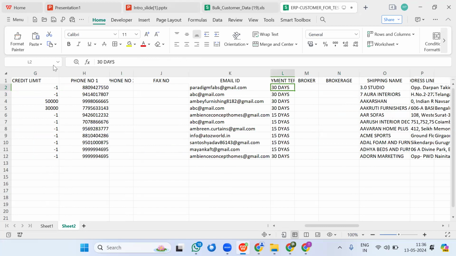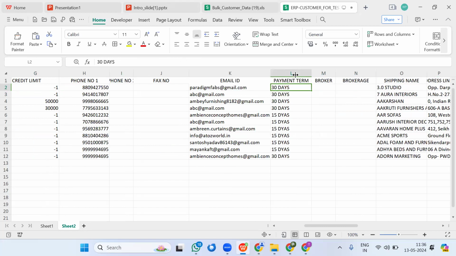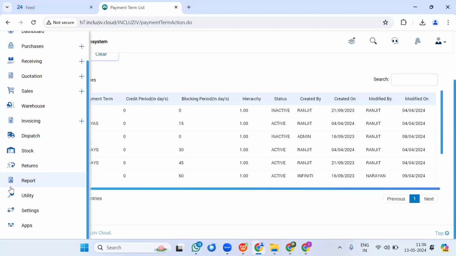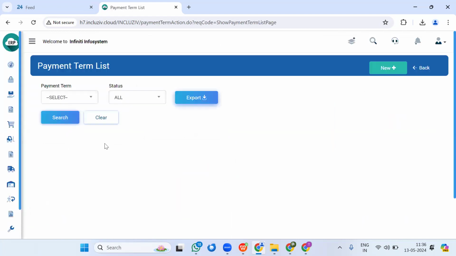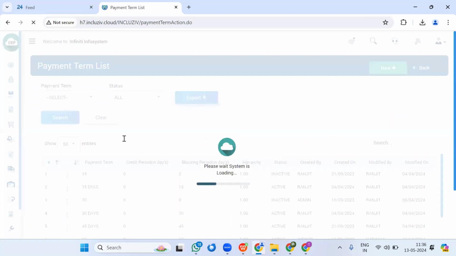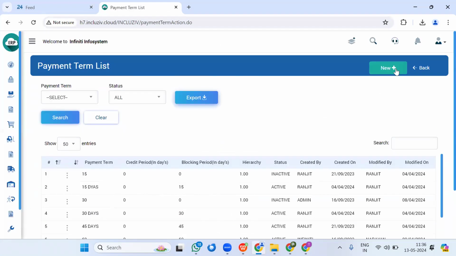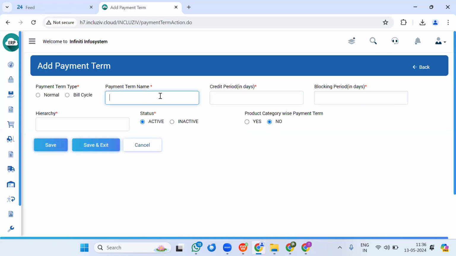We've also given payment terms. Now, there are two things you need to keep in mind. There is a payment term master in the system and the name of the payment term should exactly match the payment term master. This is available in settings, and you can go to payment term master and create a new payment term. When you create it, you can define the name of the payment term, the number of days for which you want to give them credit, and the days after which the customer would get blocked.